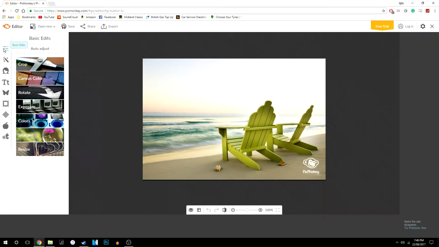And here are sort of your categories, or basically your editing categories. So like I say, you have your basic editing, you have your effects, touch ups, text, whatever. So you can go through them, sort of play around with it and get familiar with it.